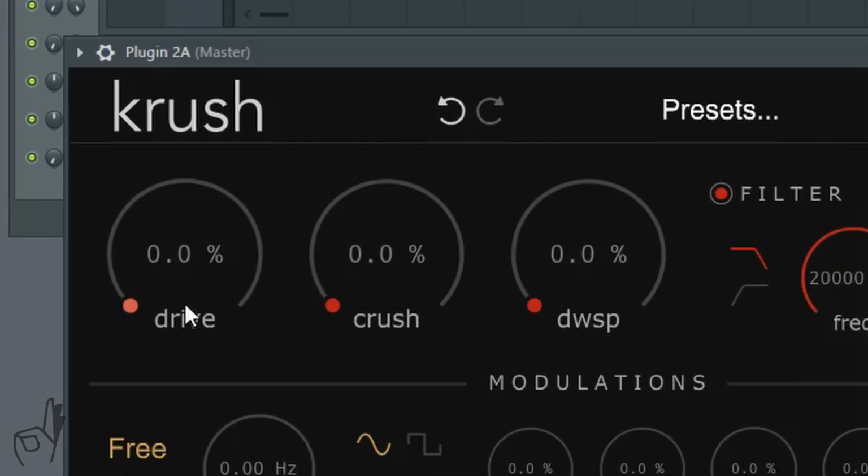So starting with drive, what this is going to do is saturate or distort the signal. So what I would do is keep this relatively low. We don't want to overdo any of these effects. What we want to do is keep it high enough so we can actually hear it, but low enough so it doesn't completely change the overall tone of the song.